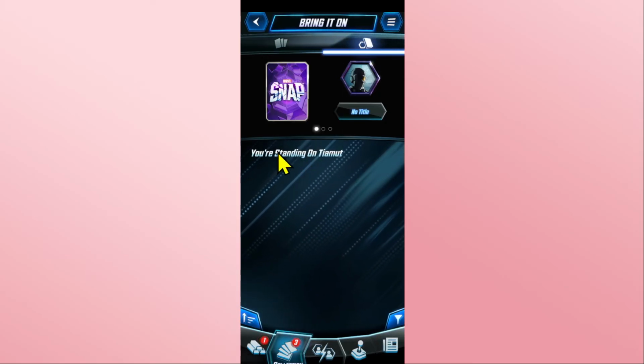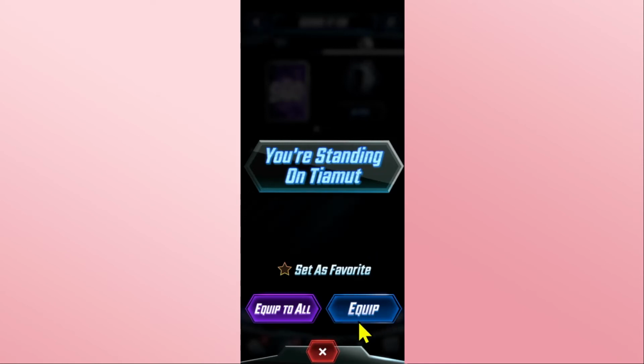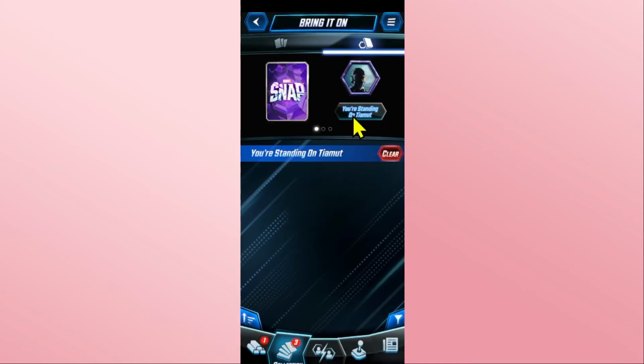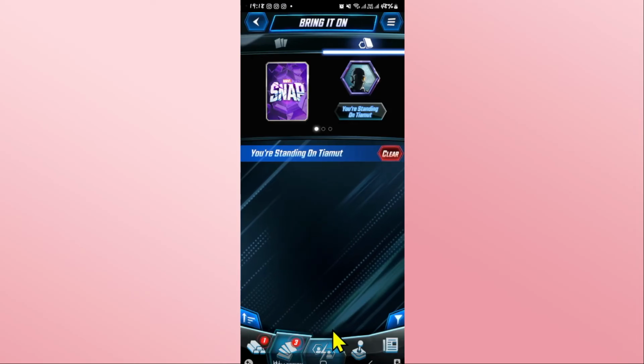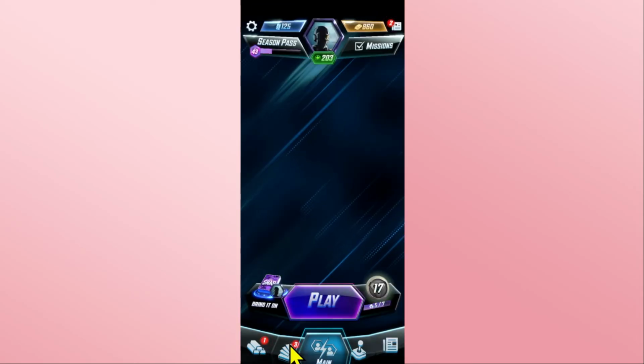Go ahead and tap on the one that you wish to equip or add, and then tap on the equip button, and now the title will be added right away. And there you have it. That is how you can add titles onto your deck within Marble Snap.